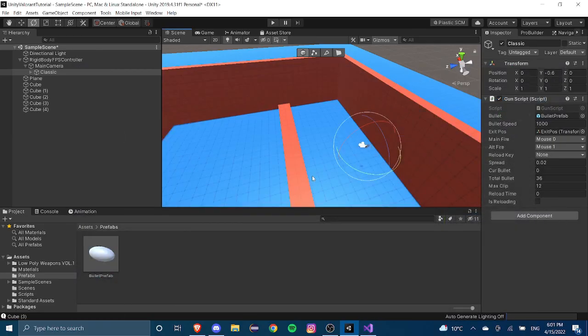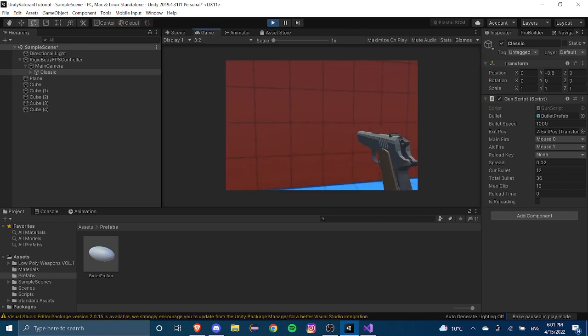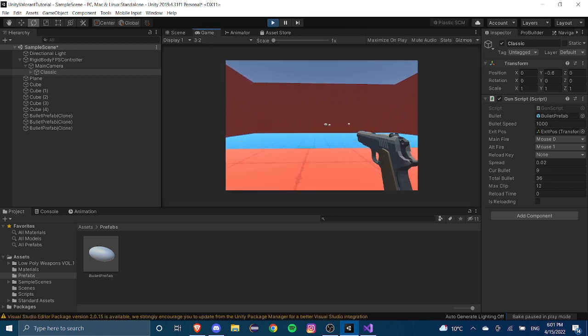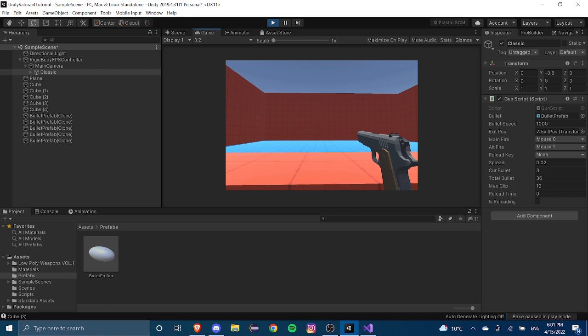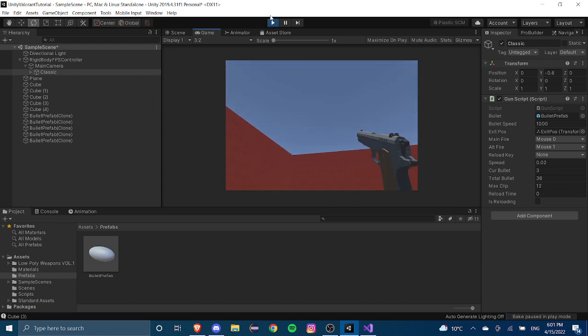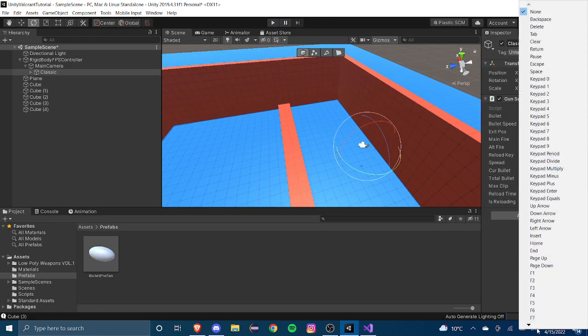So now if we press play, our reload function should be working. So if we press play, we can right click, and if we reload, oh sorry, my bad, we didn't set the reload key, that's why it's not working.